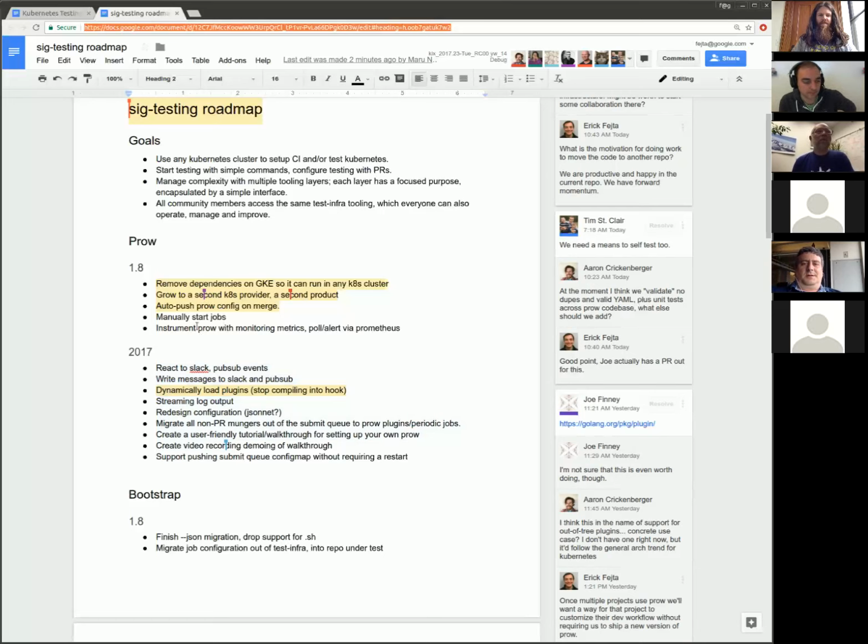So we also want to do some alerting, because right now, if something's going slow, we haven't really instrumented Prowl yet to do anything. We would like to start finding out about problems based on some sort of monitoring and graphing that we have, and potentially set up alerts around that, as opposed to someone pinging us on Slack saying, hey, something isn't working.